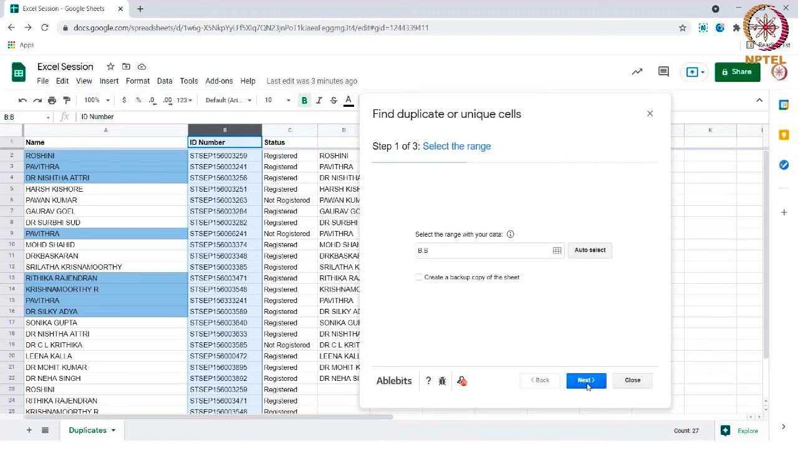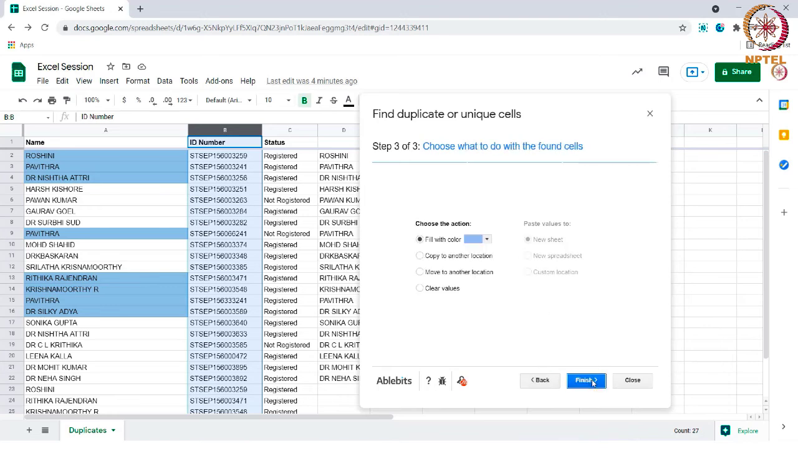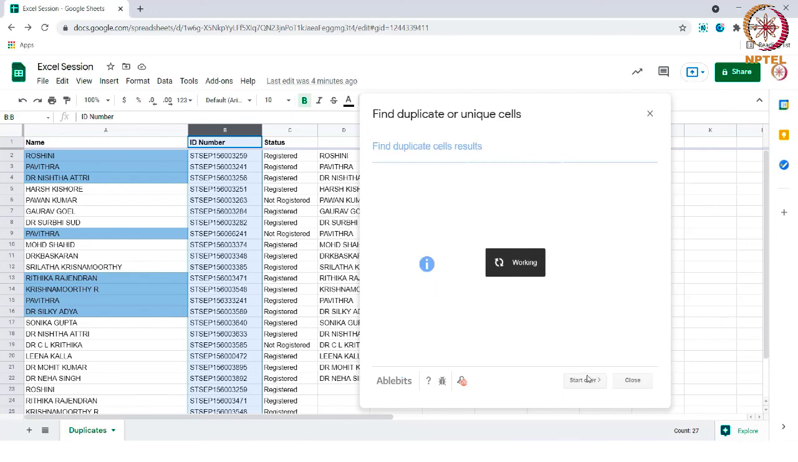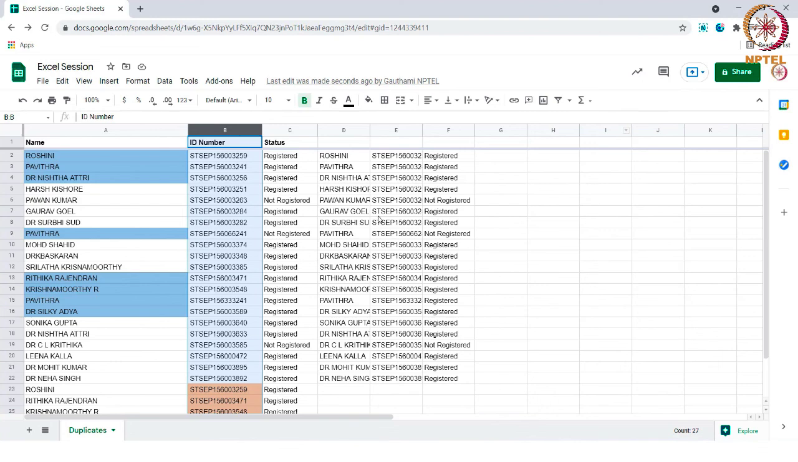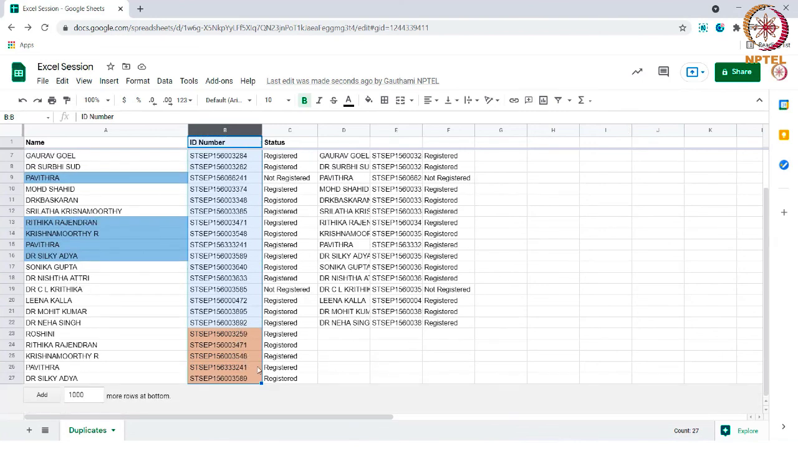Now click on Next. We need to find duplicates, so click on Next. We now need the duplicates to be highlighted with a color. Finally, click on Finish. In the B column, we can see that the duplicates have been highlighted.